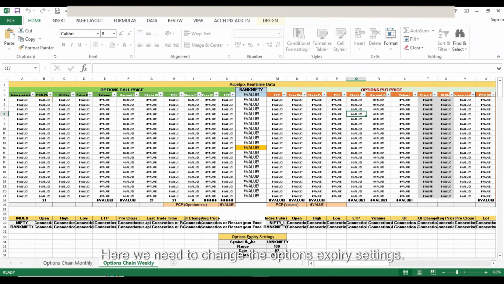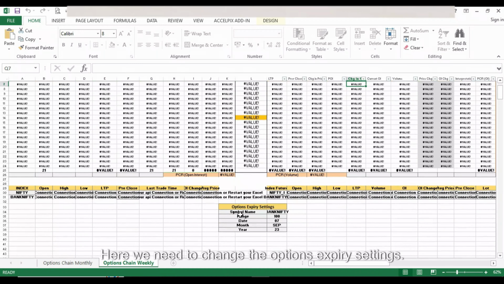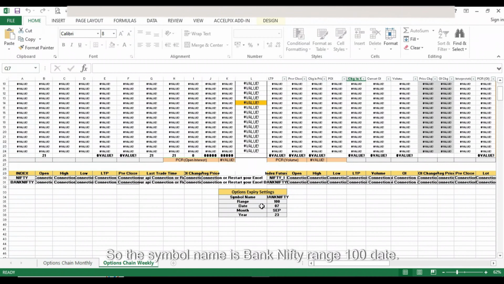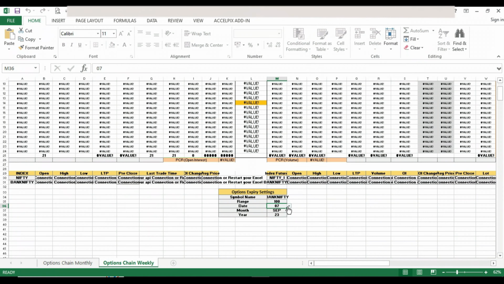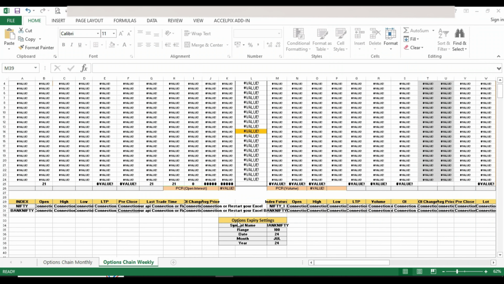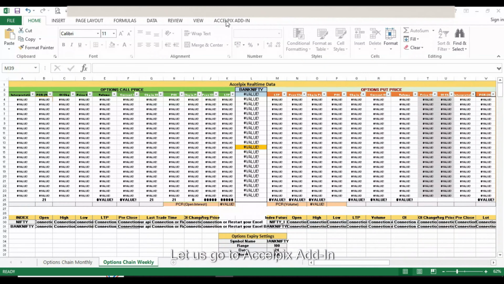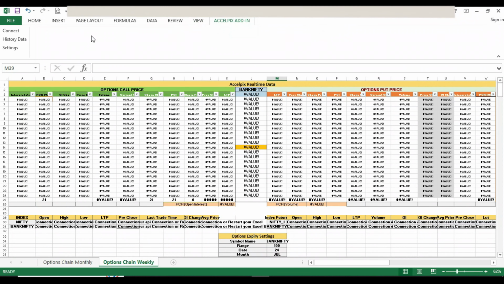Here we need to change the options expiry settings. So the symbol name is Bank Nifty, range 100, date. The next expiry is on 24th. So let me select 24th. Month is July. Here is 24. So we have selected. Let us go to Accelpix add-in option and click on the connect button again.